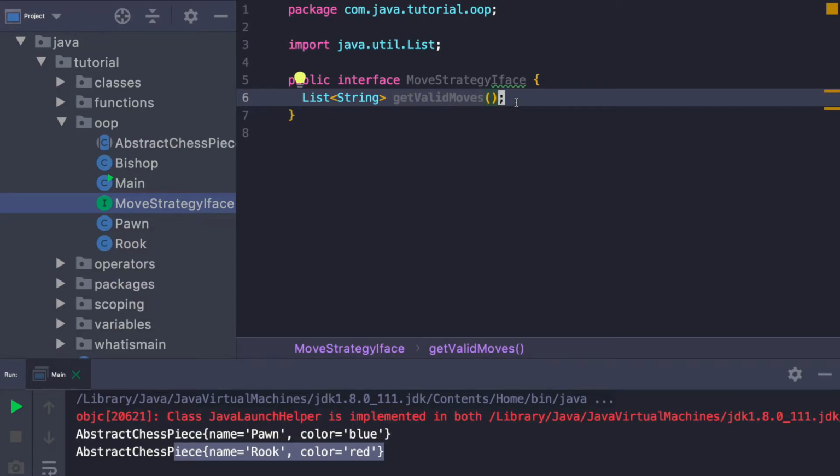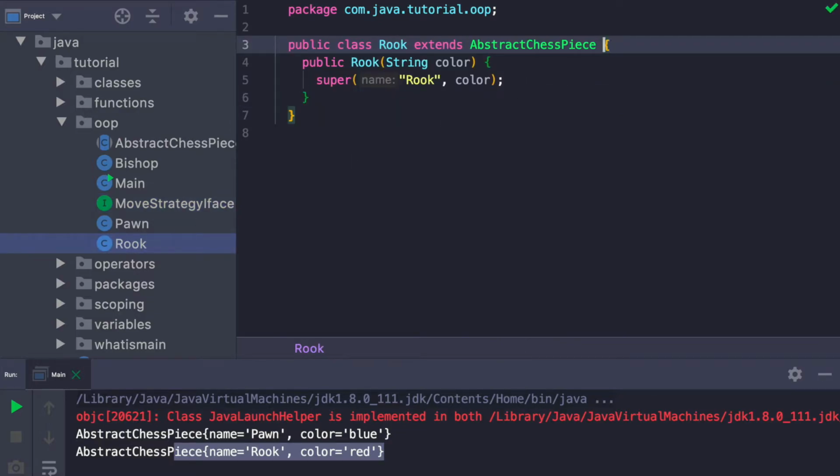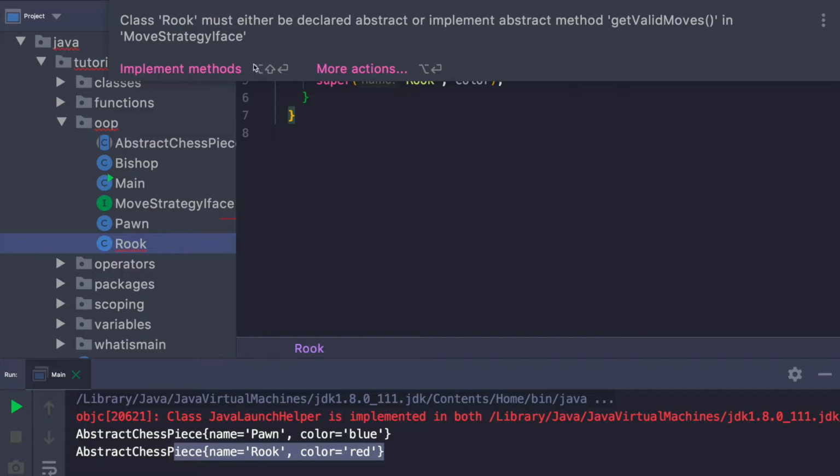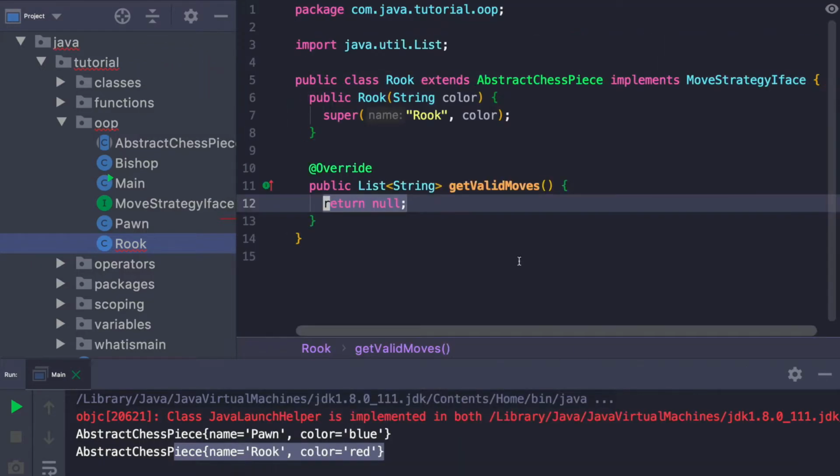So an interface is just a template of what functionality we expect to exist inside of classes that implement that interface, okay? So you don't provide functionality in an interface, but you provide what the methods are supposed to look like, okay? So if I wanted to implement this interface in the rook class, I could say implements MoveStrategyIFace. Awesome. And we get a nice little squiggly line here, and we say implement methods. And I say getValidMoves.